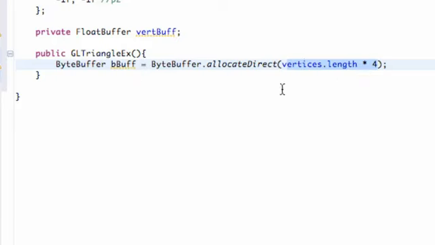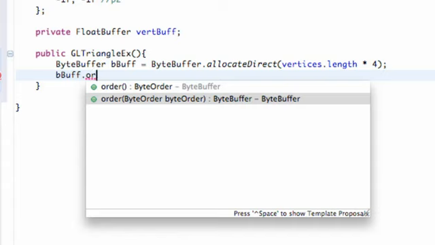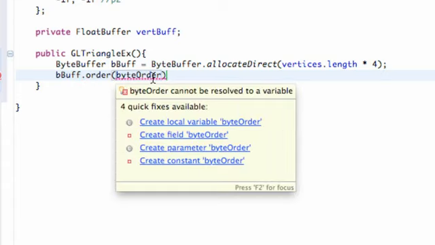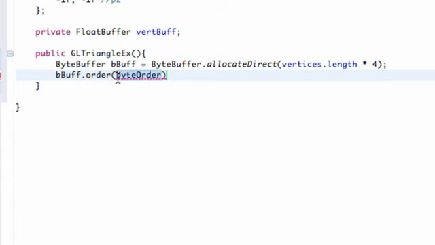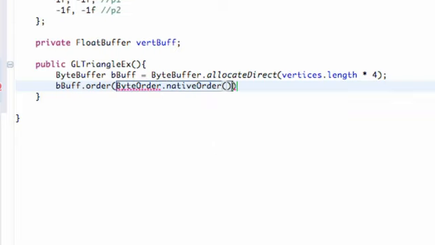Then we're going to set up the order within our byte buffer, so we're just going to say bbuff.order, and you can see it takes within its parameters a byte order. So we're going to click that one, and relate to the ByteOrder class, and just say .nativeOrder, and that's just going to give us the native order for a byte buffer. Now we need to relate to this vertice buffer and make the connection as well.